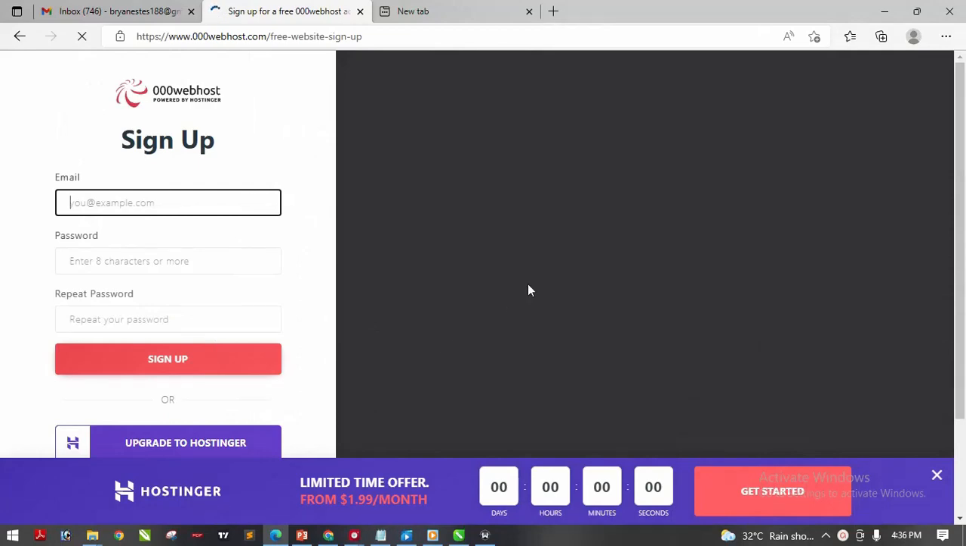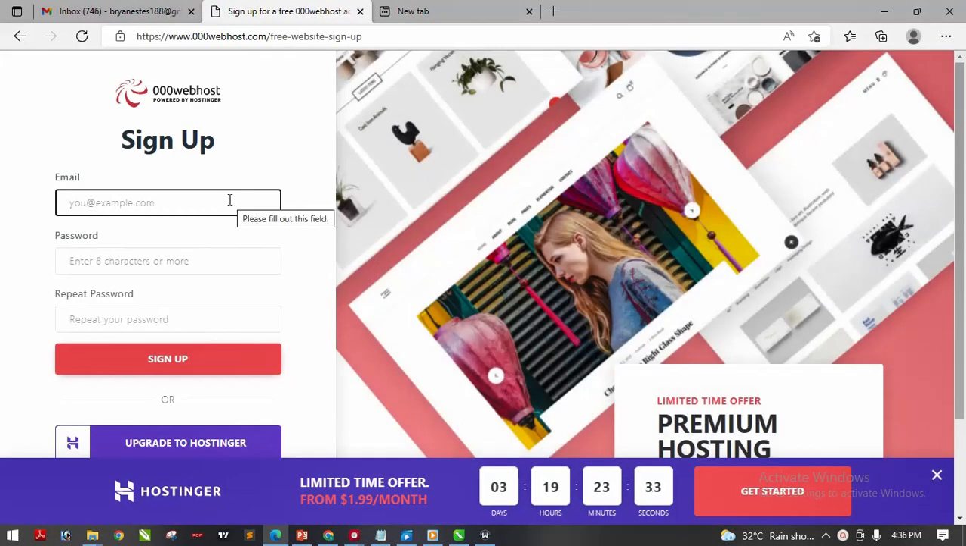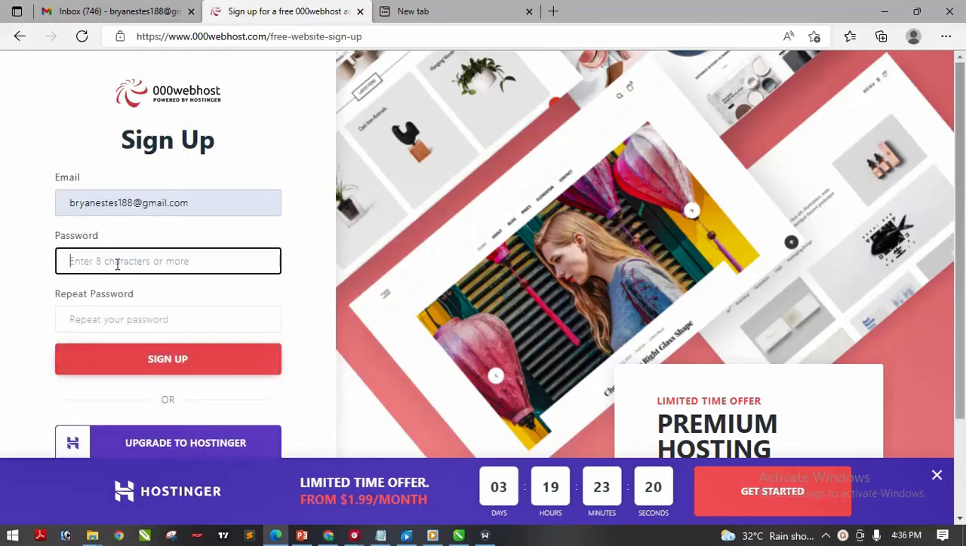When you click on it, all you need to do is fill in the email that you want to use. I'll just type in my email. This is the email I want to use, then the password that you also want to use. Just fill in the password you want to use, then click on sign up.